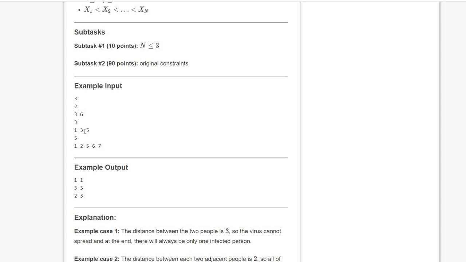Now 1 3 5 7, you see each pair has distance 2, correct? So in any way all the people will be affected, because if 1 gets affected then 3 will also get affected, and if 3 gets affected then both 1 and 5 will, so minimum and maximum will again be the same, that is 3 3.